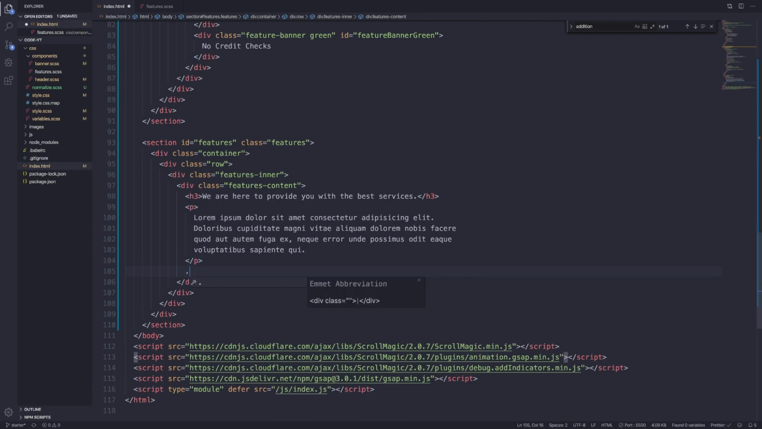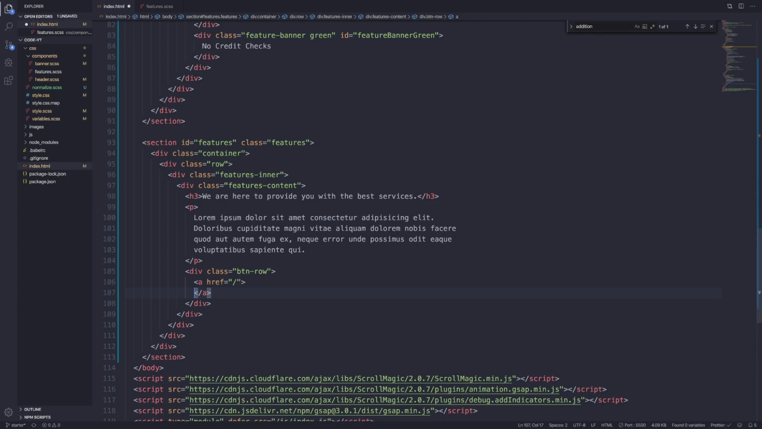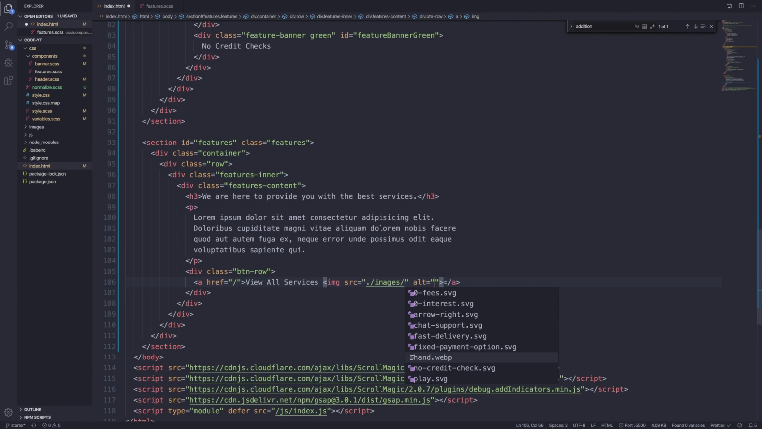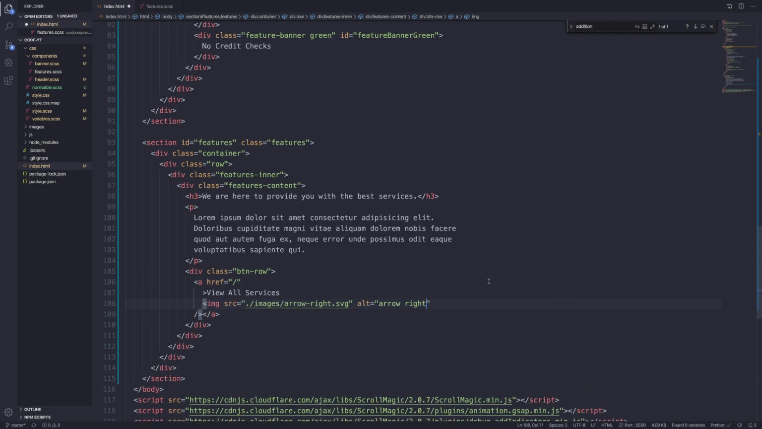And underneath the p tag, we are going to do a button row, and the button row is going to have an a tag. It's going to just go home, and the concept for the a tag is going to say view all services, and it has a sort of chevron arrow towards the end. Let's fix this, view all services. So we can add an image and then access the images folder. And from the images folder, we can find the arrow right SVG. The alt for this can just be arrow right or right arrow, whatever you want it to be.